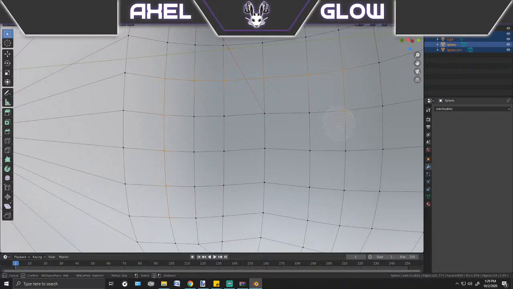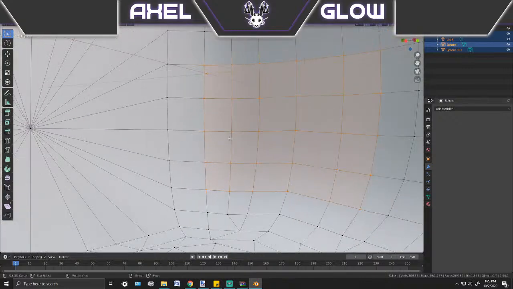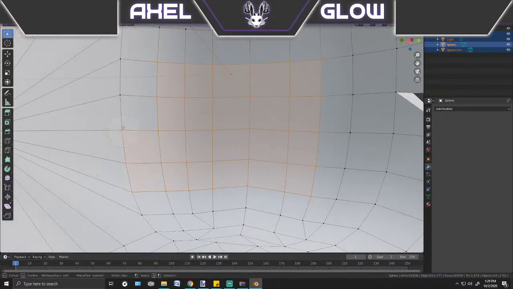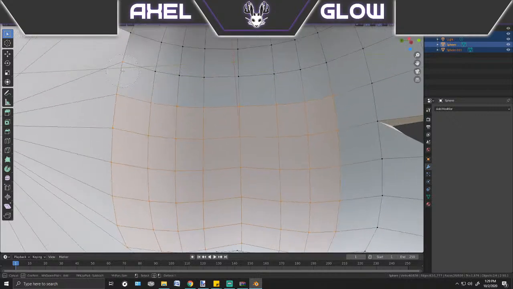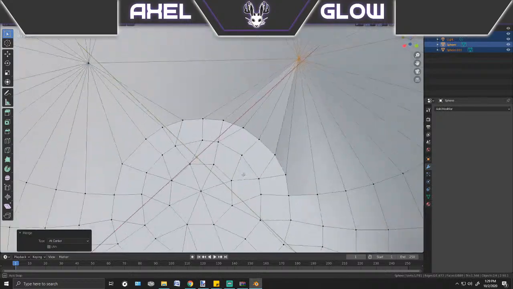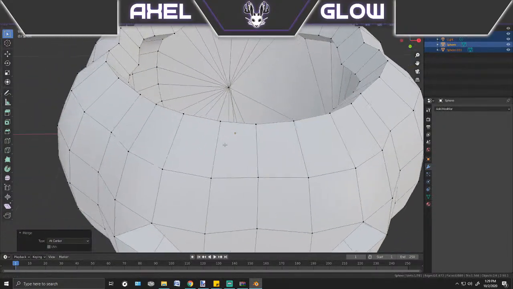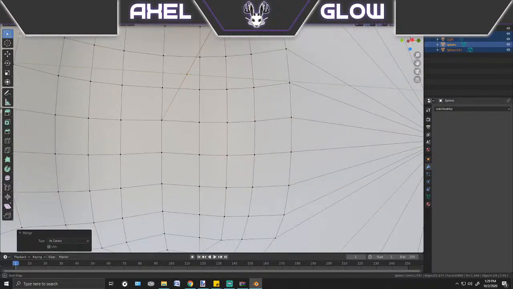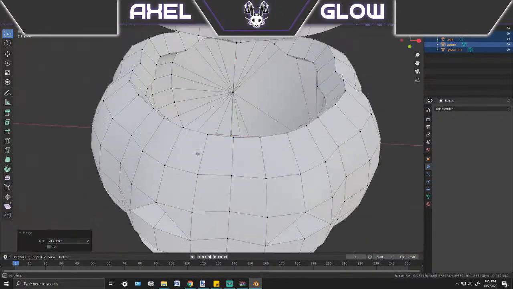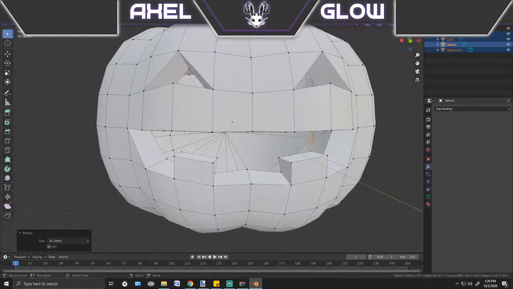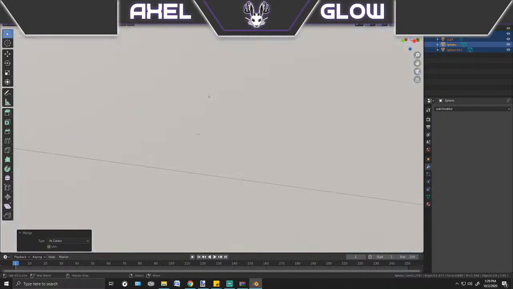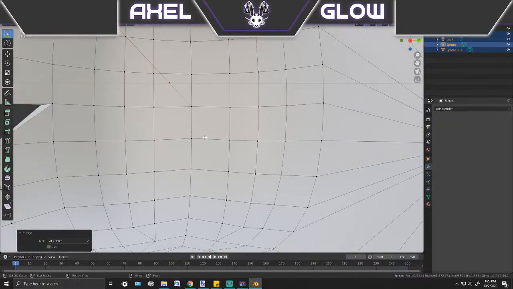Okay, I'm just gonna do this. This is just trying to optimize vertices, because this is a hat, nobody's gonna really look inside of it.